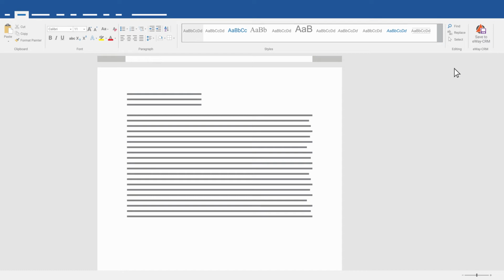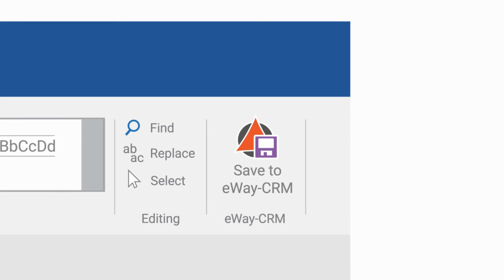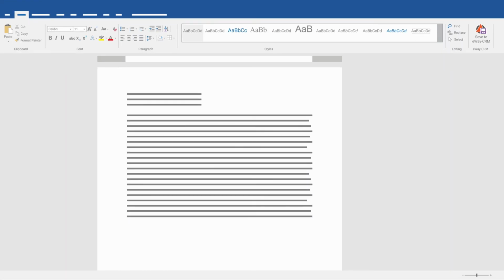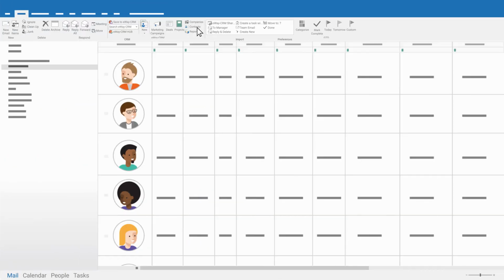Pay attention to a new button, Save to eWay-CRM, in an open file. The document will be copied into the database and linked with a contact, company, deal, or project. Once you access the eWay-CRM module, you will see the list of items if you have uploaded sample data or created your own items.